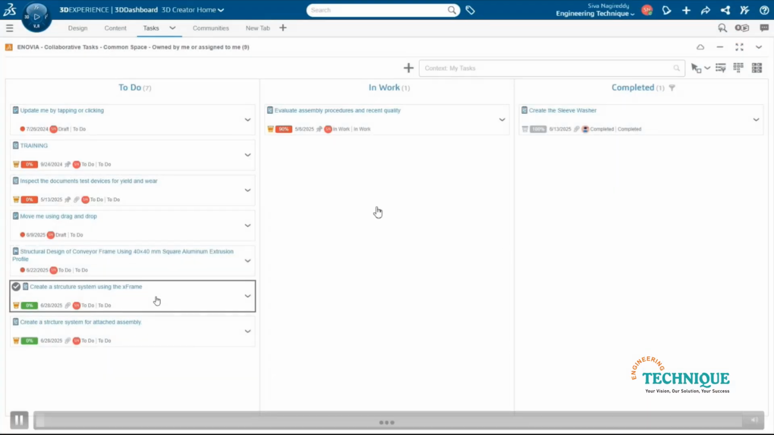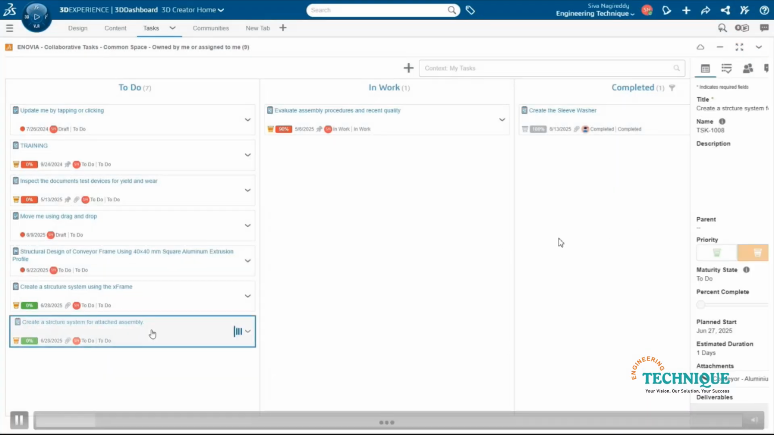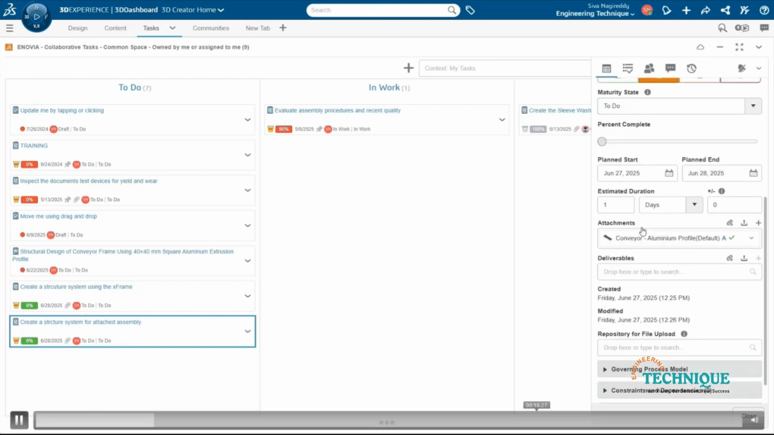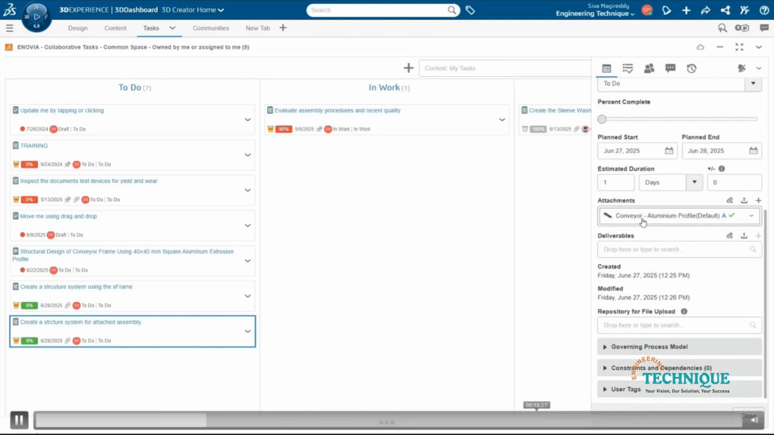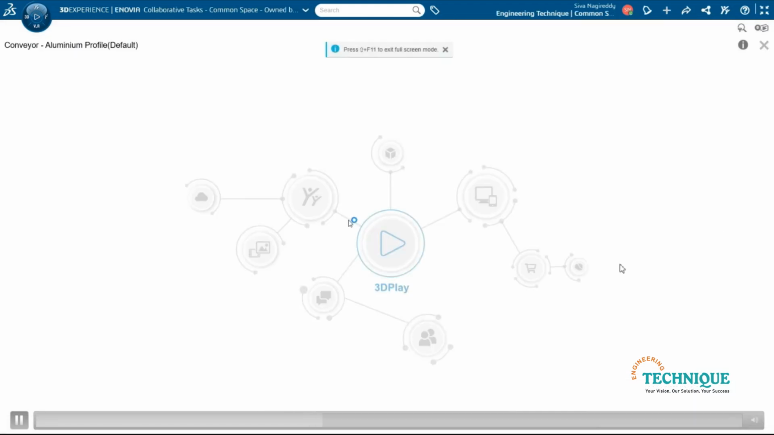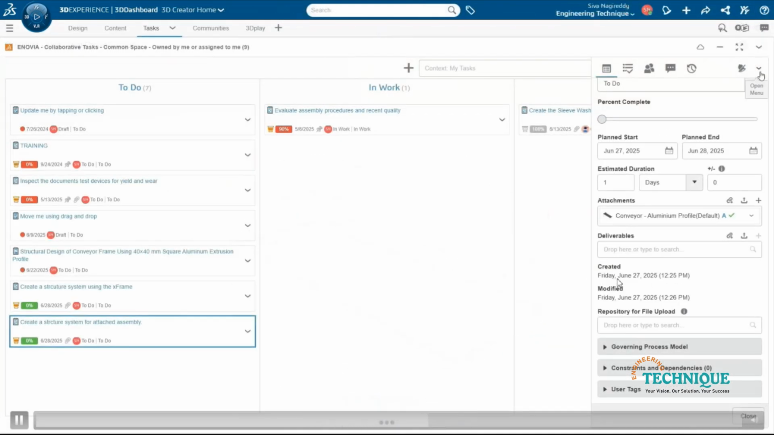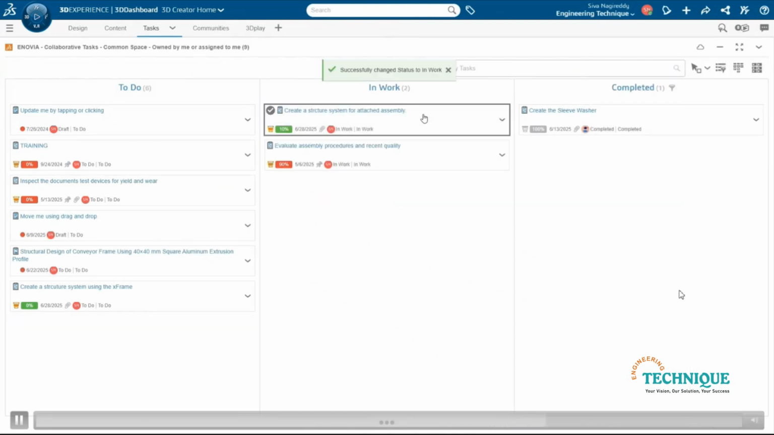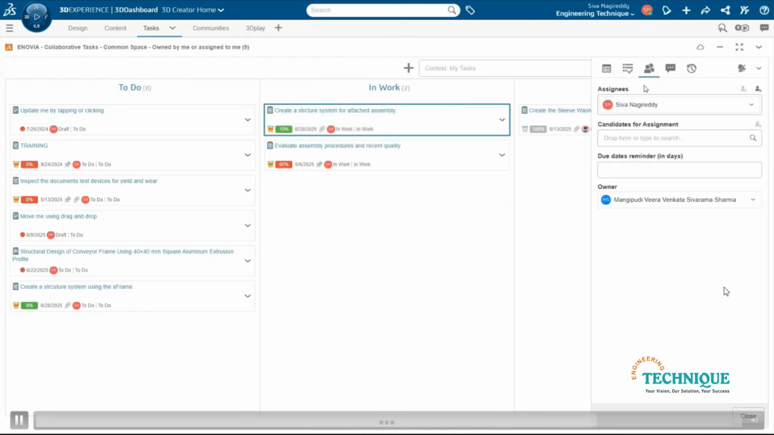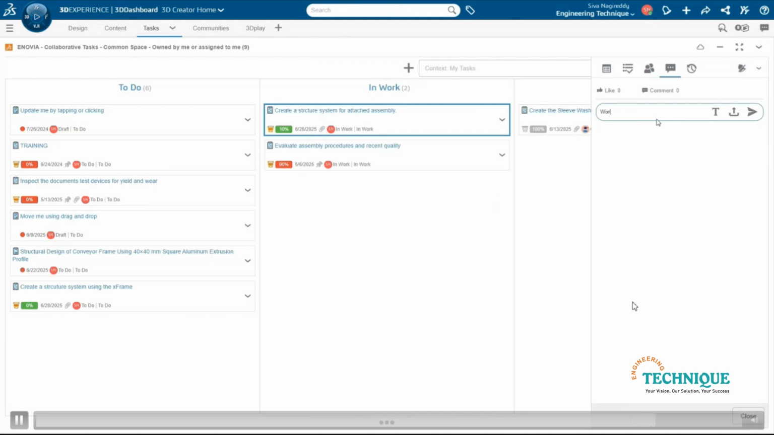Now let's see how Durga, our structural designer, begins his work. Once the manager assigns the task, it appears in Durga's to-do list under the collaborative task. He simply drags the task to the work column, signaling that he started the job, with a quick comment update. The manager gets notified instantly, ensuring clear real-time progress tracking.